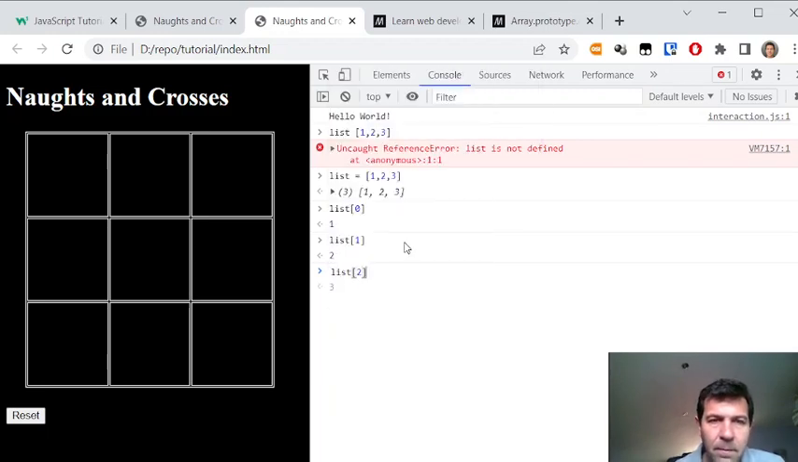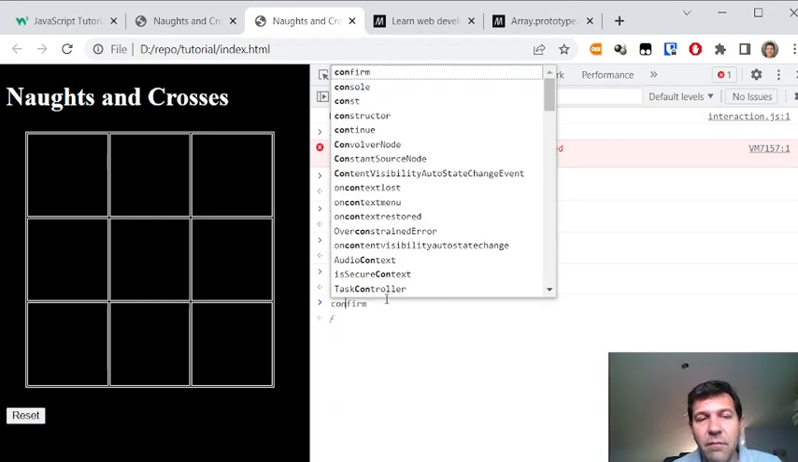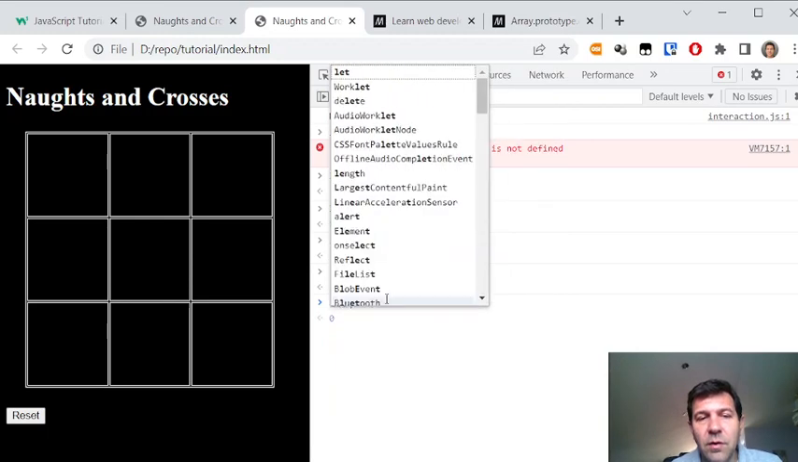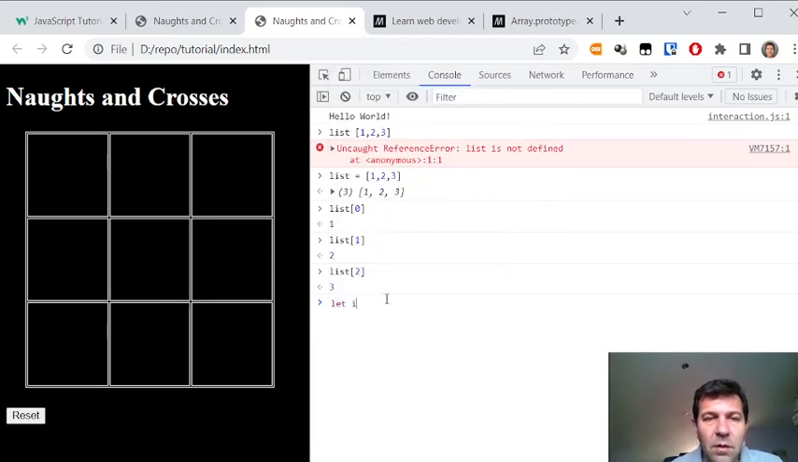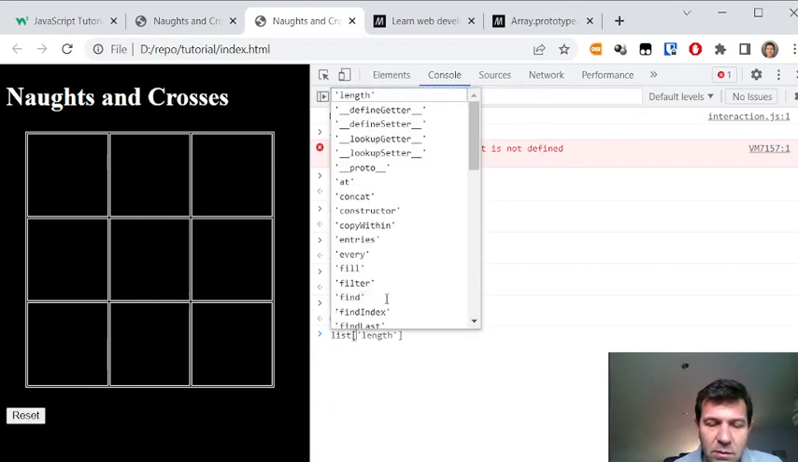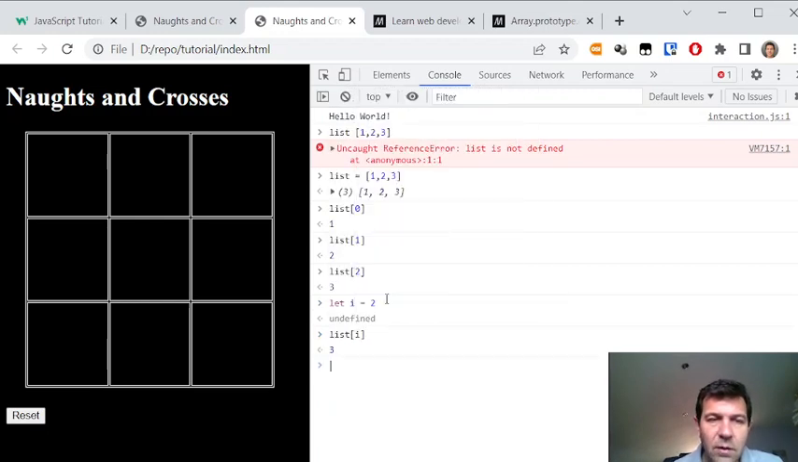Okay? The third element, the index of 2. So this is what we want to do here, but in this case, the index is going to be a variable. So for the index, we can put a variable as well. So I'll put let i equals 2, and then we can say list i. We can do that kind of thing. So this is what we're going to do here. That's what we want.